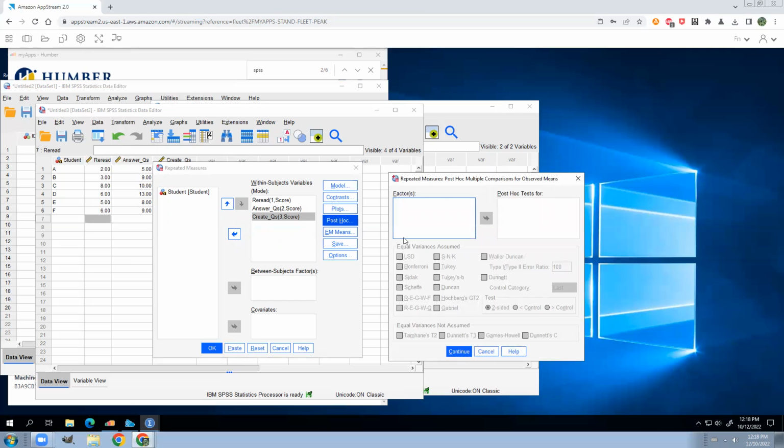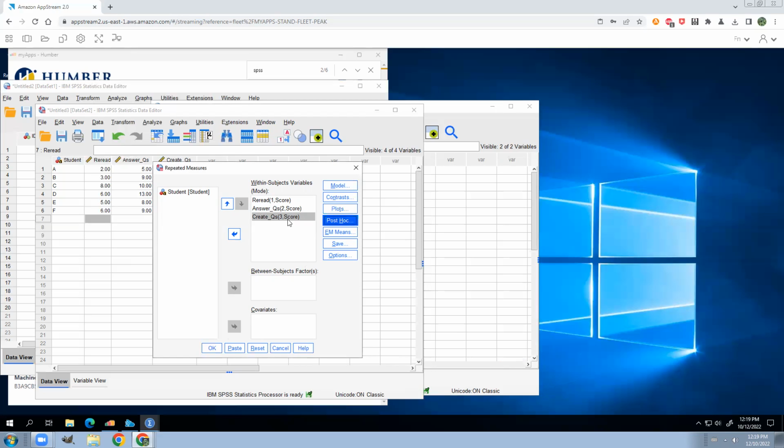But no, everything is grayed out. There are no post hoc tests we can do here, but that's weird because we know we should be able to do post hoc tests, right? And the trick is, for whatever reason, SPSS is set up so that the post hoc tests are not here for these within subject variables. It would only be if you had a separate factor that was a between subjects factor that would show up here, but we don't have that.